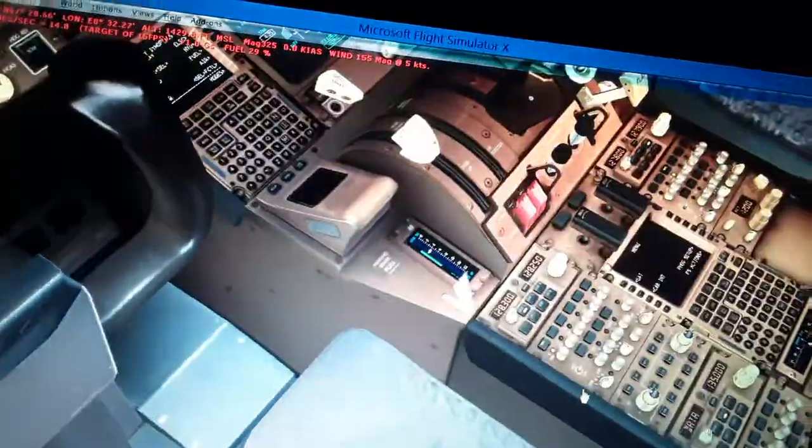And we have the thrust levers here, and we also have the speed brakes. We have the landing gear extend and retract over here. So we have also the flaps, as I said, to increase the lift.